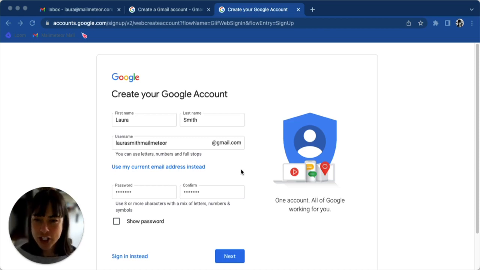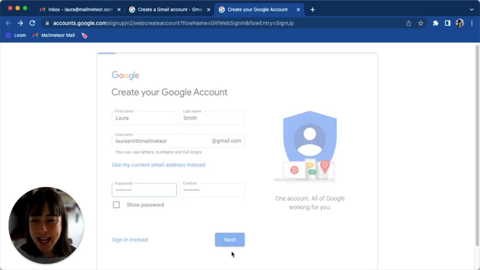The common convention is to use a combination of your name and surname, like Laura Smith. If it's already taken, you can switch things up by using variations like swapping the order or even adding the number or name of your company. However, Gmail doesn't distinguish between the presence of periods, so Laura.Smith is the same as Laura Smith. When you're all done, just click on Next.